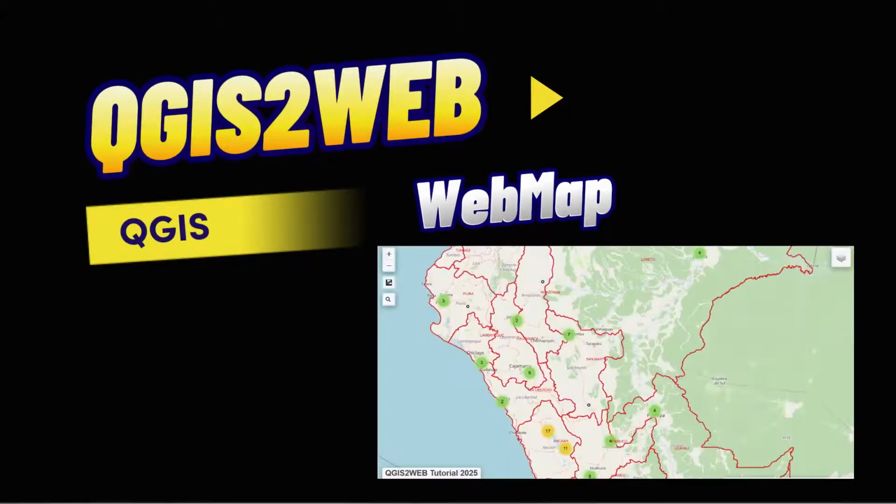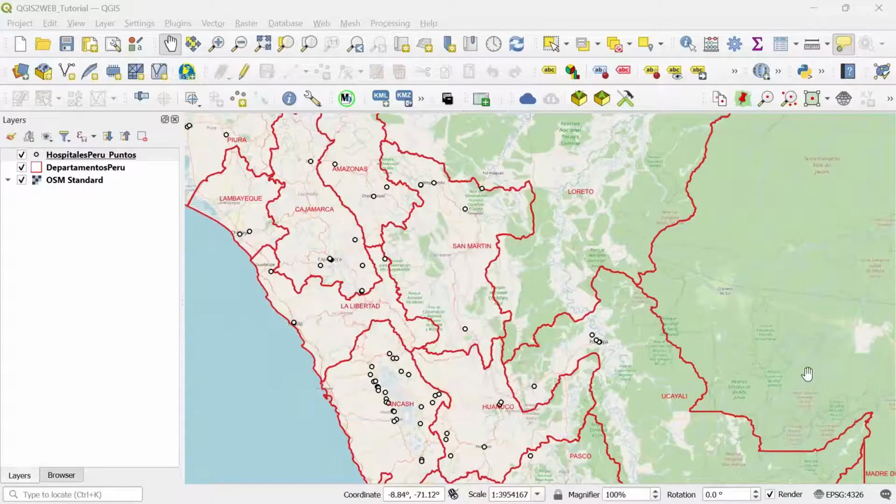In this video, I will show you how to create an interactive web map in QGIS using the plugin QGIS2WEB. I'll show you how to configure your layers and the plugin QGIS2WEB, how to publish a map, and how to share it with others.